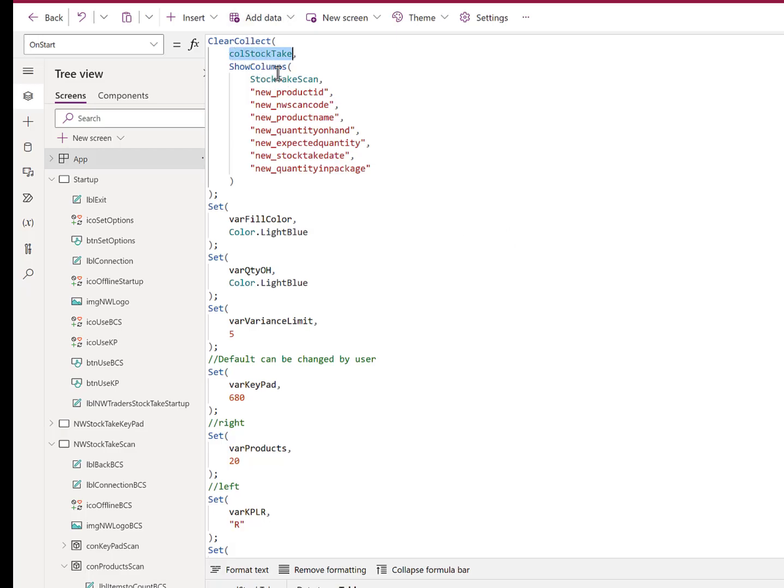It comes from the source table, which is the StockTakeScan table in Dataverse. The ClearCollect command says whatever is in there now, remove it and replace it with a new set of records. You could also use the Collect command simply to create a new set from scratch where there was no set of records before in the collection. Different approaches for different situations.